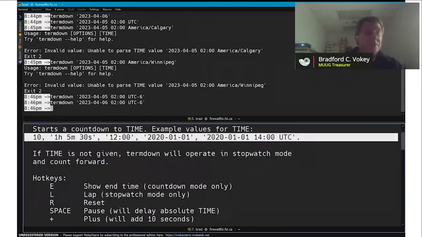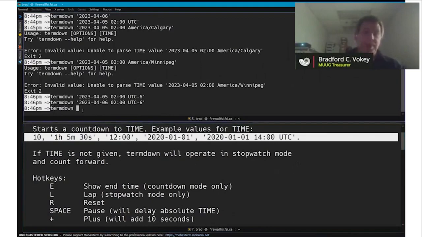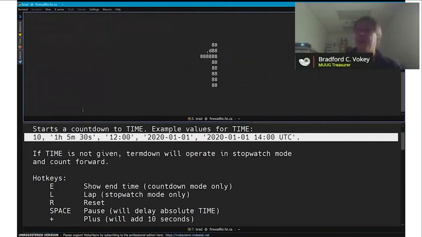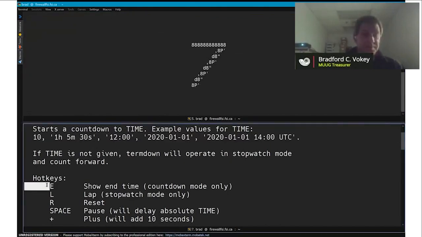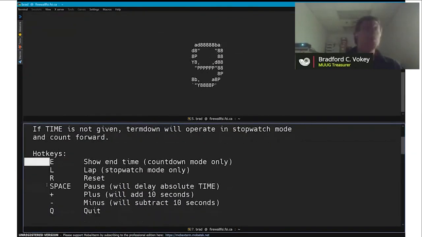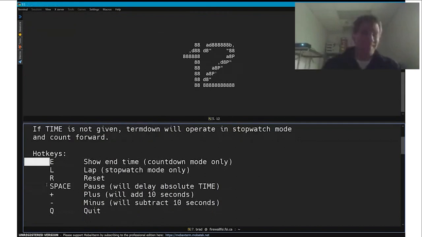Okay, so if the time is not given, it works as a stopwatch. So if you just do termdown, it's just going to start counting up. And while it's running, there are hotkeys. Is there a turn up? No. I guess you could always alias. The E is not going to work when we're in stopwatch mode. I'll show it when we go to next countdown.